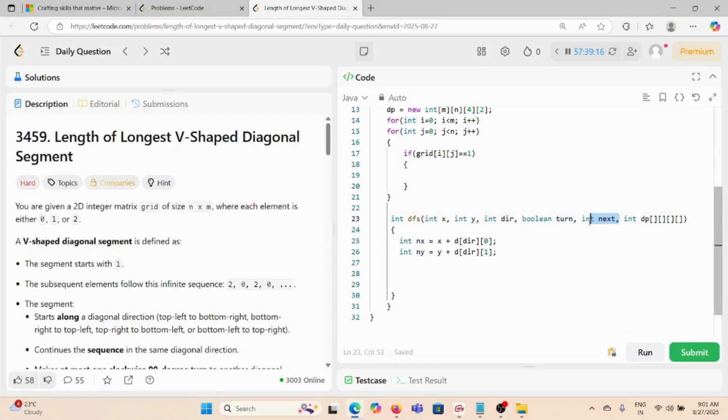Now this is next. This value is nothing but, we have to find the 2020 series. So let's say we are starting, then initially we need 2. The next time it would be needed 0. So this is the next value in the 2020 series. This will anchor, and this dp is nothing but that memoization dp.